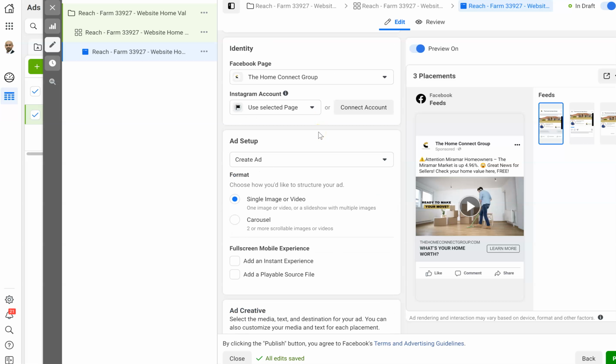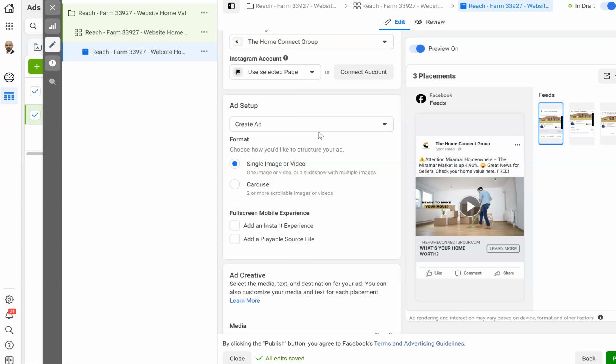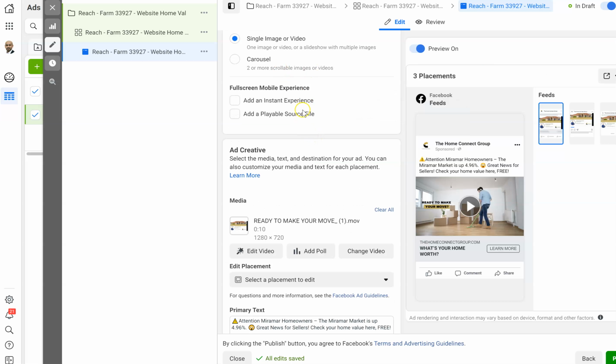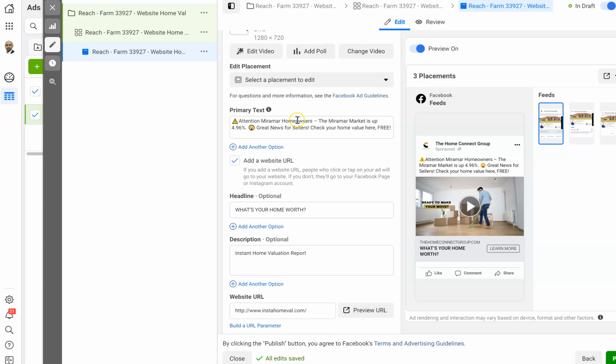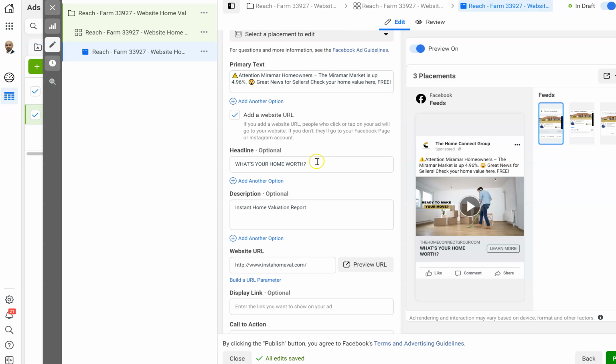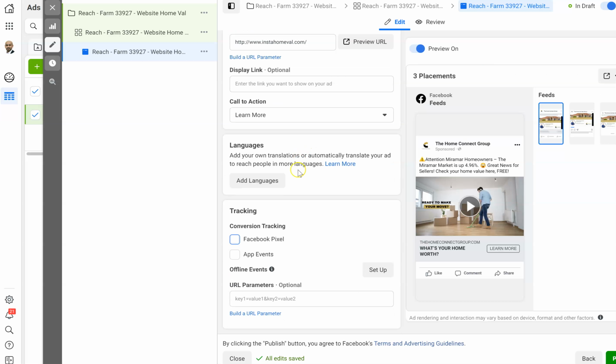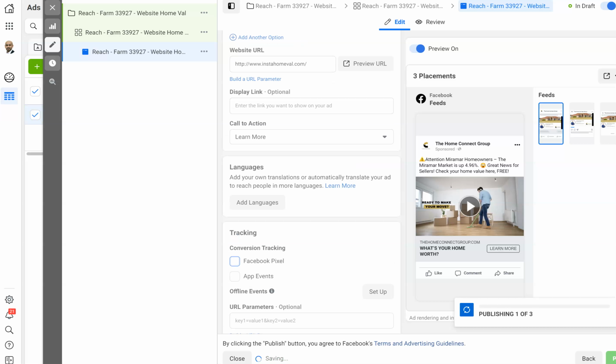I always like to just double check, go back, make sure everything looks okay before I hit publish. The primary text is there. The headline is there. The description is there. The website URL is there. And that's where I'm sending people. Okay, so the last thing to do would be to publish. Click on publish.